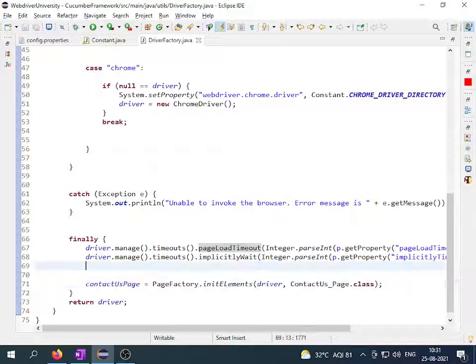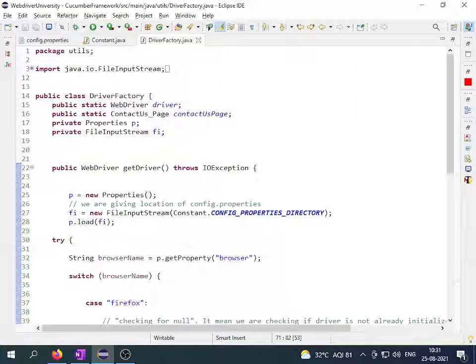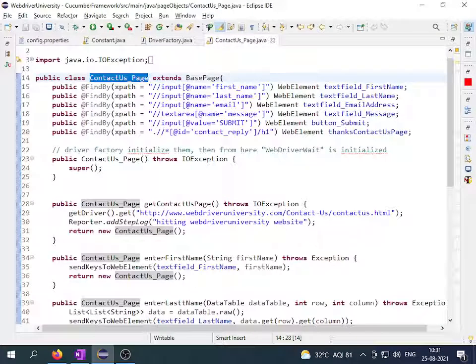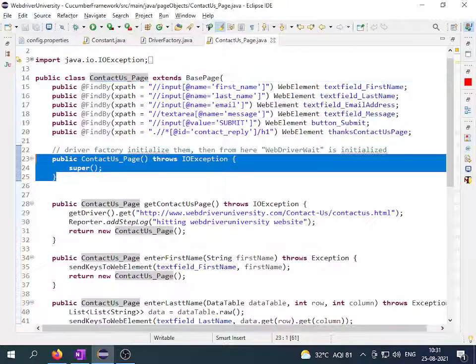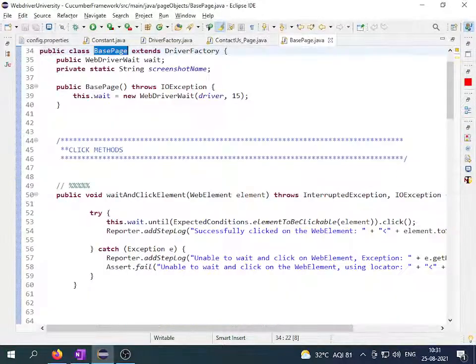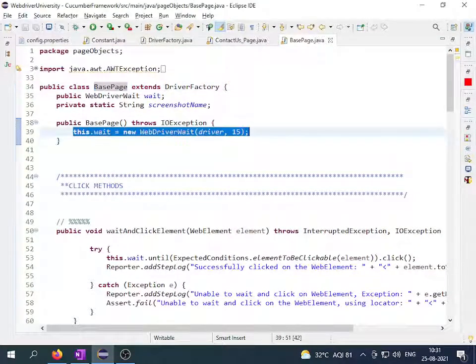So what is happening? You are initializing page object page factory classes, and then let's come back here. What will happen is that its constructor will be called. The constructor will say, go to my parent class, the base class, and it will go in here. This is a constructor and the WebDriverWait is being initialized. So this is how I have done.